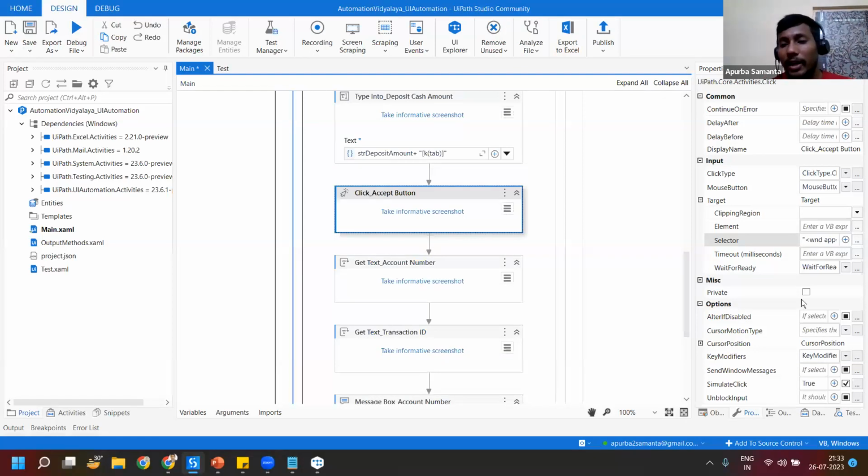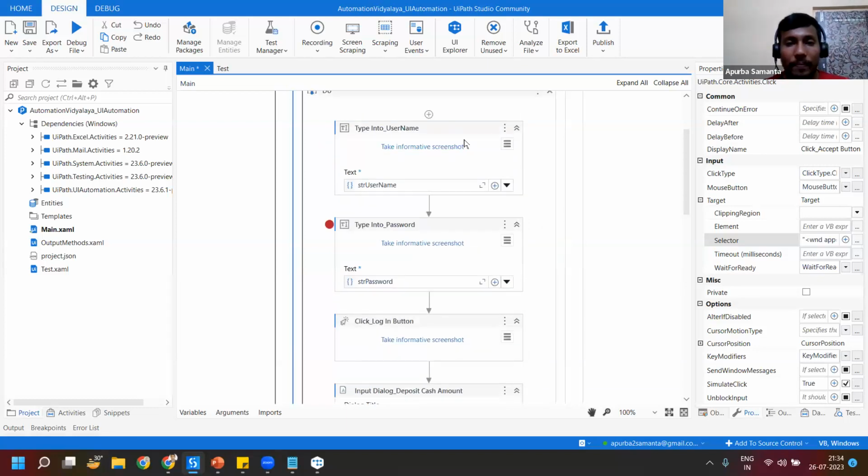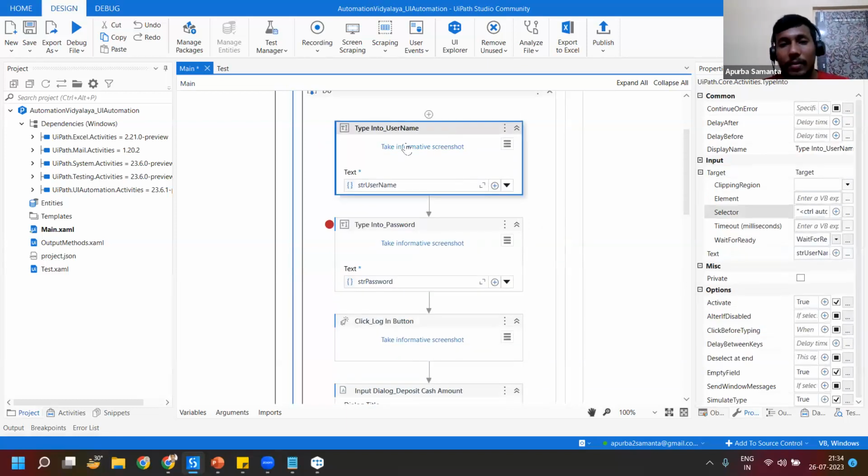Let me just show you. Let me go up. Here, if you see, we are providing the username to the UI demo application. We'll be having the demo within 5 minutes. So we are keeping it as simulate type.